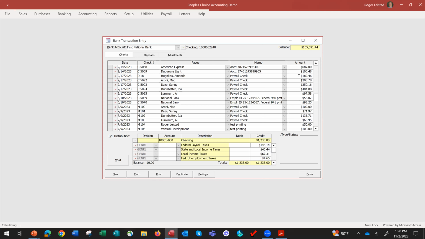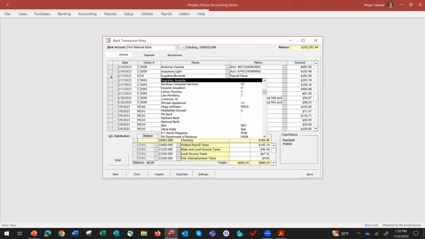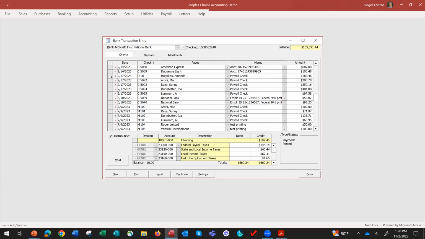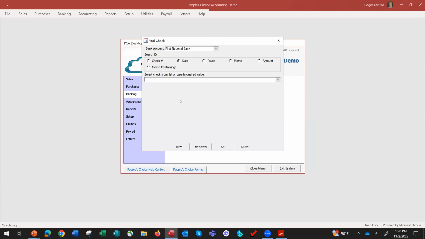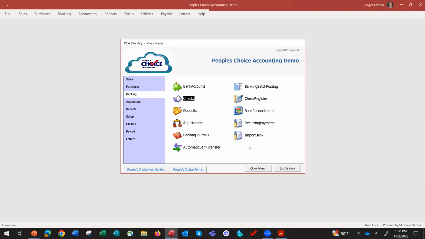Yeah, this is the one that was the Amanda. So you can see over here, it's got a code of D for direct deposit, check number 18. And that was our Amanda Hug and Kiss. And you can see the breakdown here, and then those were the other ones. So you can see them there, or you can also go into your checks and search by date and view those checks there.